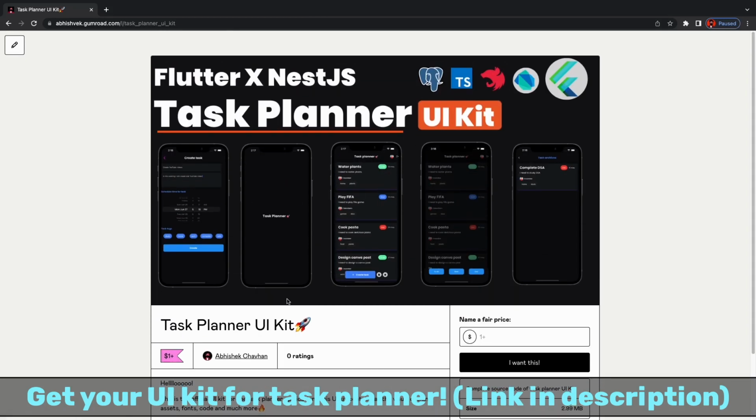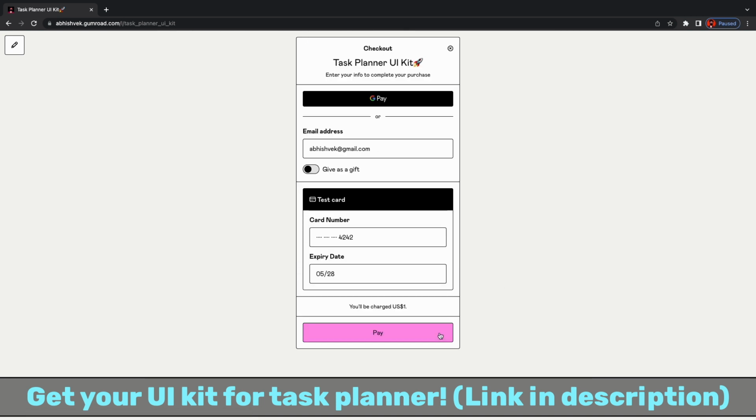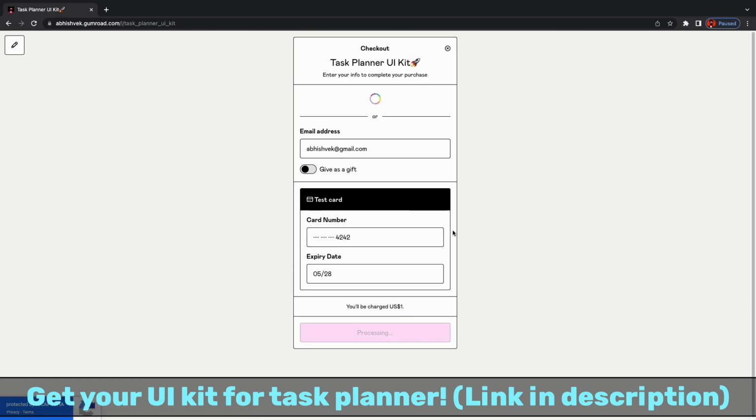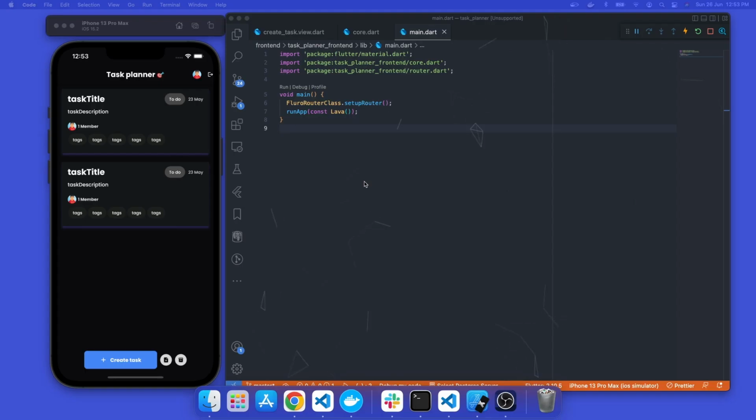In this video, I'll be showing you how to handle the state of our application, and also how to create a new task and fetch tasks onto our home screen. So without any further delay, if you haven't seen the previous videos, kindly watch them and let's get started.